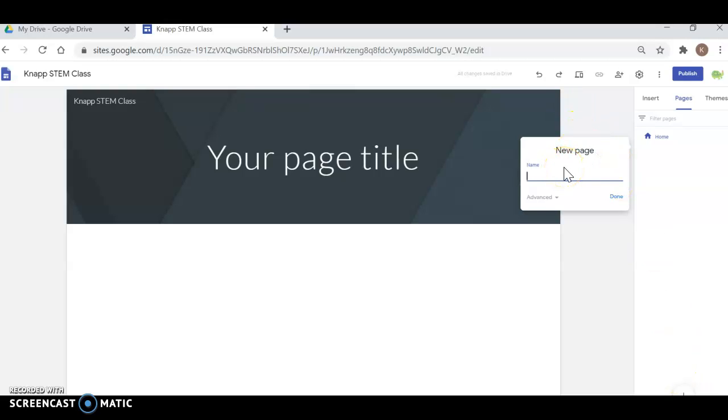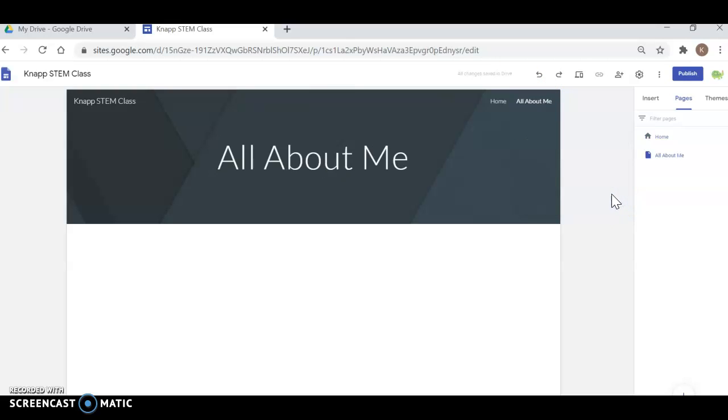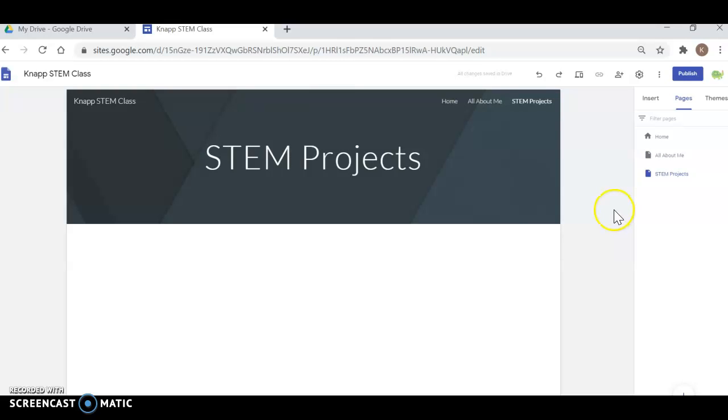So one of your pages is going to be all about me. So that is a page about yourself. So I'm going to hit done when I'm done typing that. I'm going to add another page. So I'm going to go down and hit the plus button. And another page is STEM projects. So this is a page going to be all about your STEM projects.